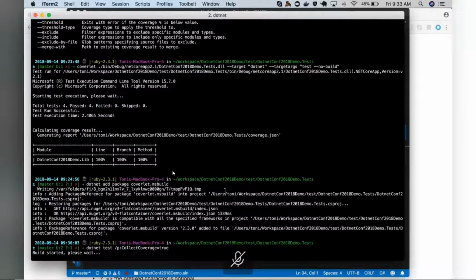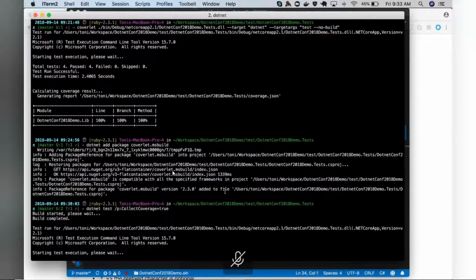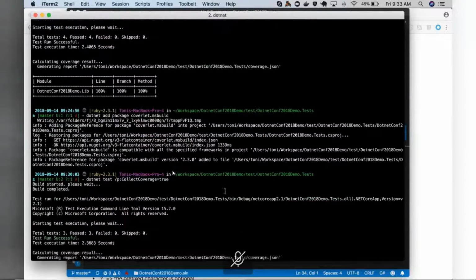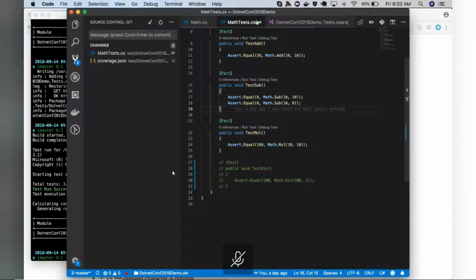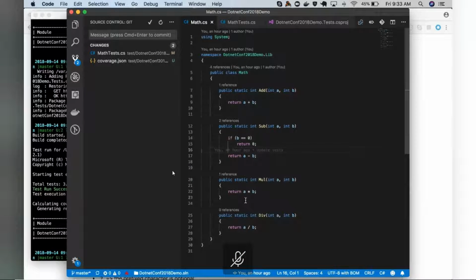Great. So you can see, oh no, our method is at 75% and our line is at 78.6%. So let's assume the div method is still under development. We're not ready to include it in our coverage yet. There's still a bunch of proof of concepts going on in there.